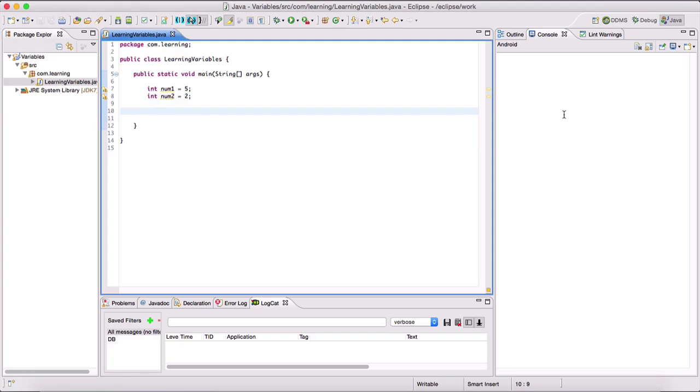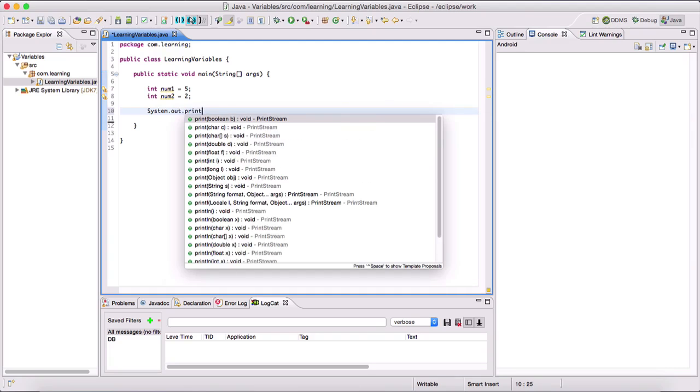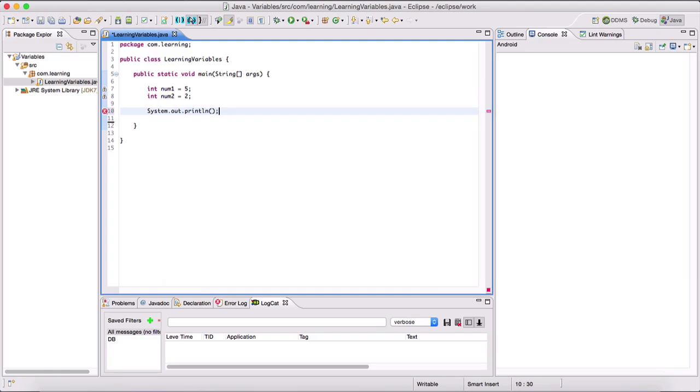And for printing out in the console, here we have a console. So for printing out in the console, we can use system.out.print and println. The difference between only print and println is that print will print on a single line.